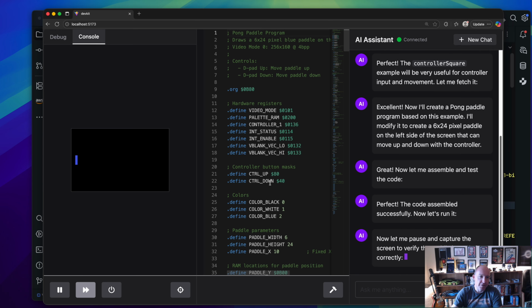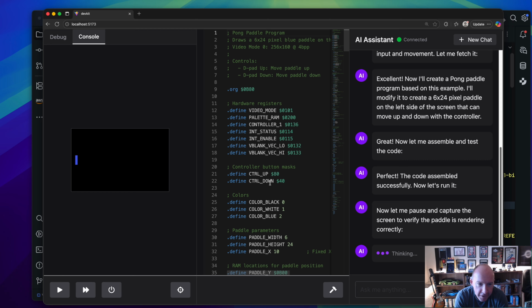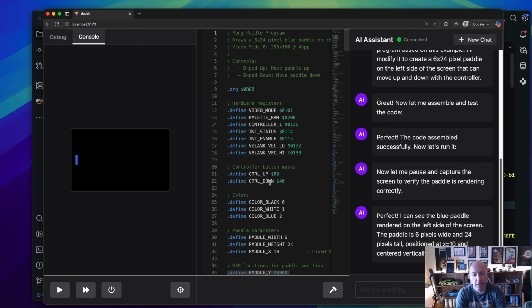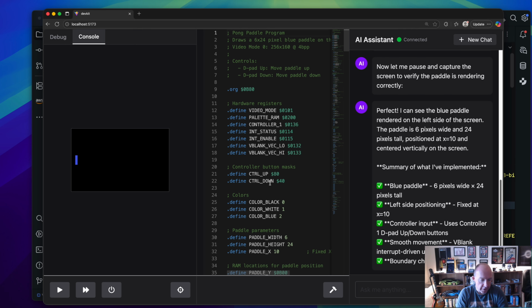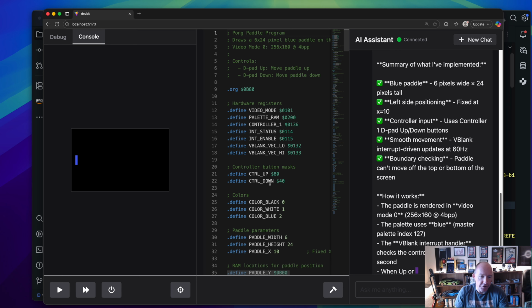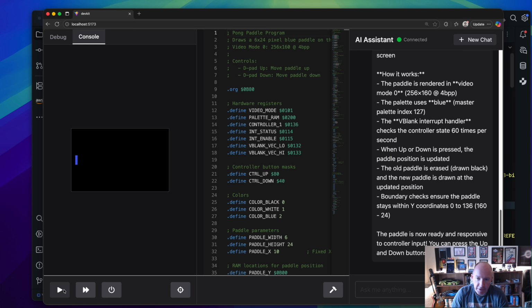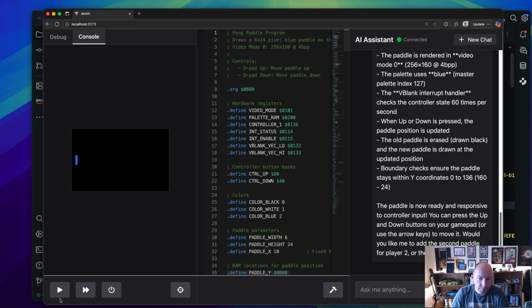Okay, so go to console. There's a paddle. Okay. And does it control? Oh, it's not running. Okay, let me run it, see if it controls. Okay, that controls. Okay, I'm just going to adjust the paddle sizes slightly.